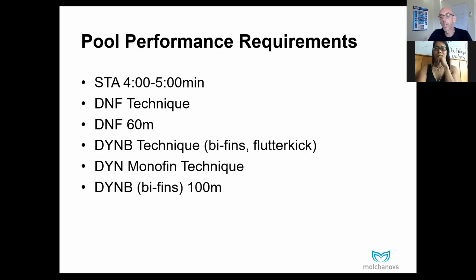Then you need to demonstrate monofin, and the dynamic bifins requirement is 100 meters. What's your PB, dynamic bifins? 100. So this is quite a tough one.